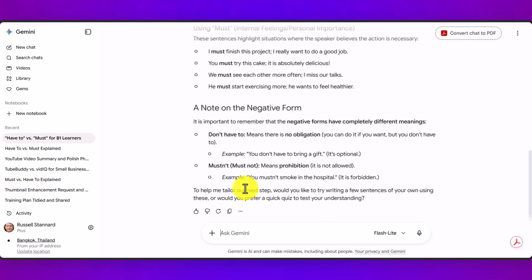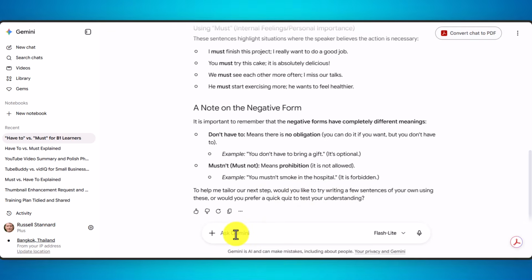Look at this. It's now saying to me, would you like me to make a test for you to check your understanding? Or would you like me to make some example sentences and you say if they're correct or incorrect? So I'm going to say, can you make an interactive quiz? So I'm going to click on this button here now.